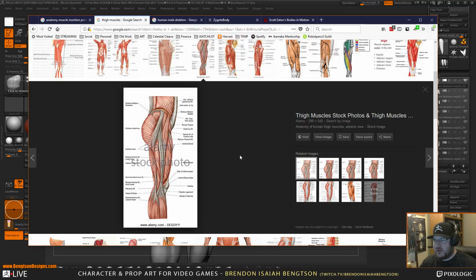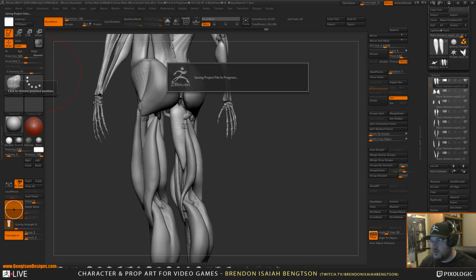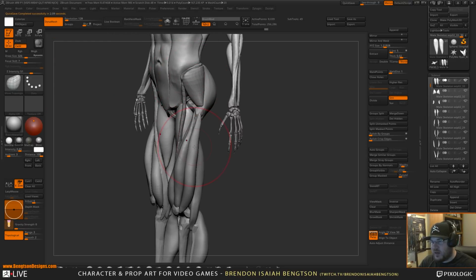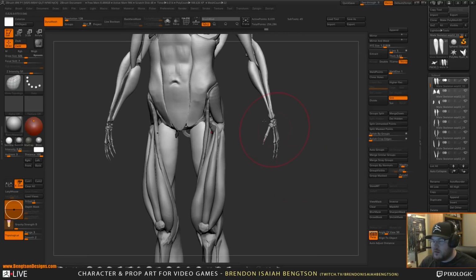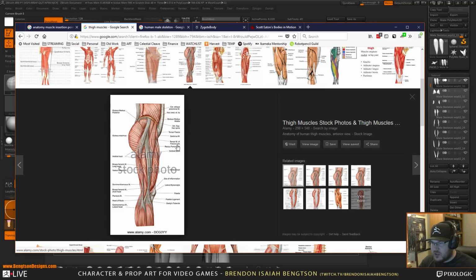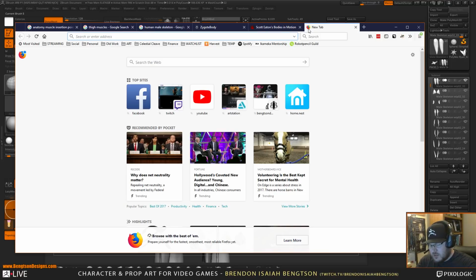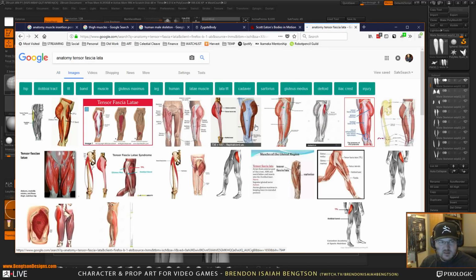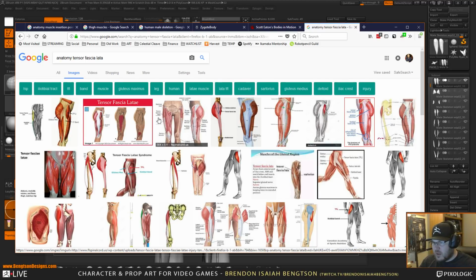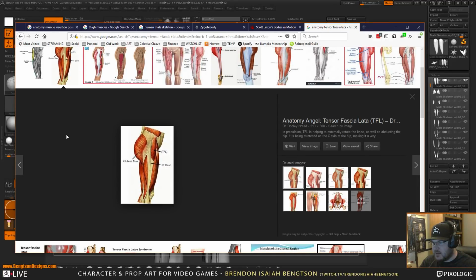So the tensor is actually the one that I'm looking for right here. There's one that comes down. Let's look at the tensor medial. Yeah, that's the one I'm really interested in right now, because that's going to help fill out this right here. And then we'll do the iliotibial band that comes all the way down to the knee. So let's look at the tensor fascia lata. Let's go to anatomy, tensor fascia lata. Okay, that actually goes right into the iliotibial band. It's interesting.